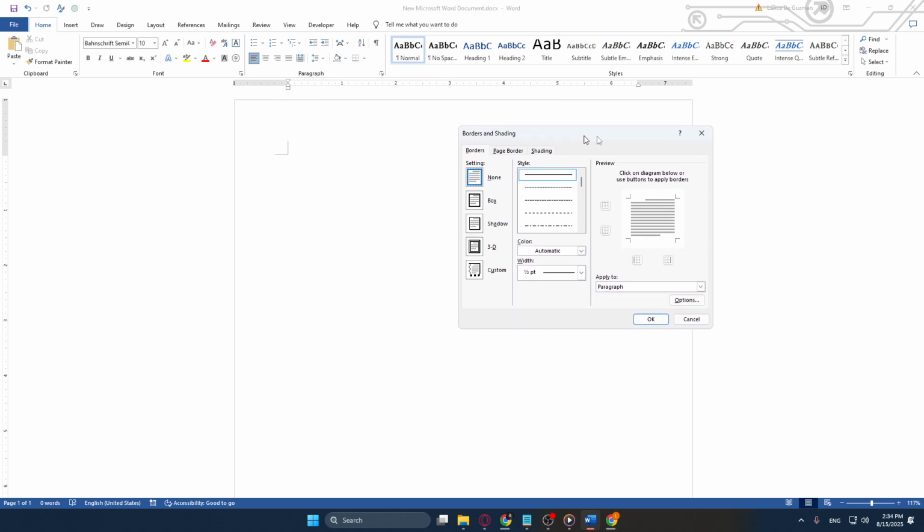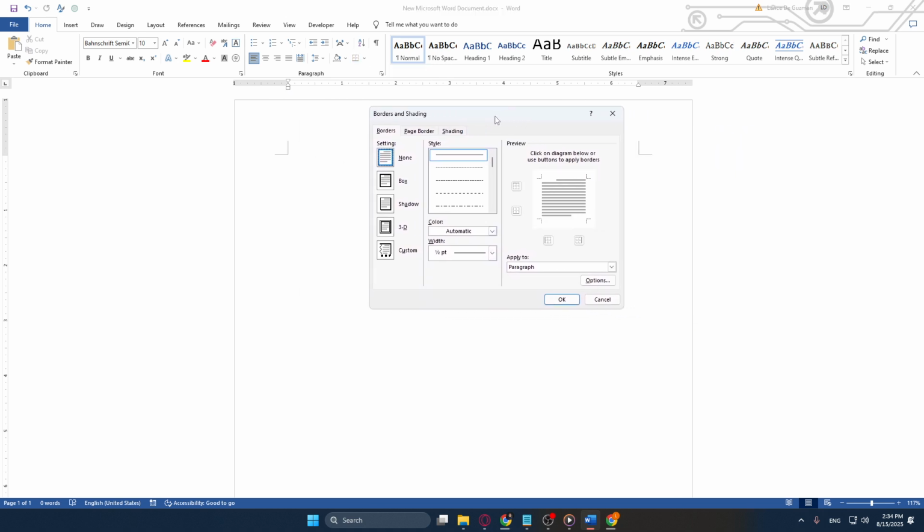Within the Borders and Shading window, you'll see several settings and options. Make sure that the setting is set to Box. This will apply a border around the entire block of text you've selected. To achieve the dotted line effect, look to the Style section within this window and choose Dotted Lines. This selection will change the appearance of the border to a dotted style, which is the look we're aiming for.